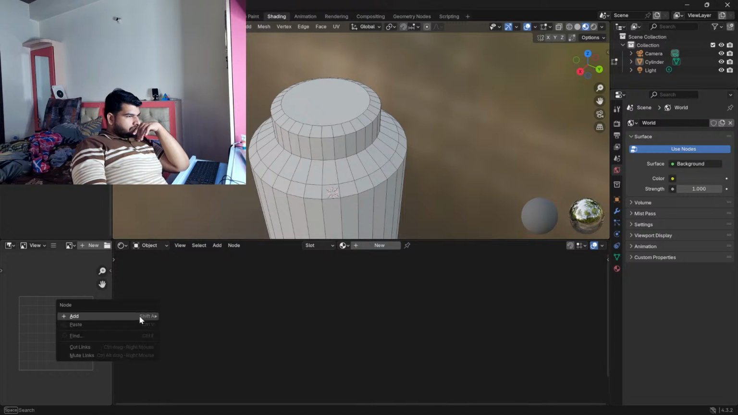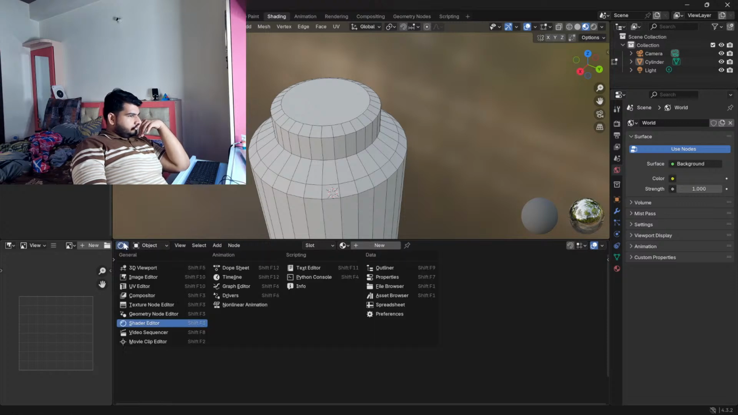So we use it to add materials and texture to our objects. And again, you can change these in the corner here. So one is the shader editor here. We've also got image editor with our browser as well. We've also got our outline up top here. And we'll talk about the properties window in a moment.